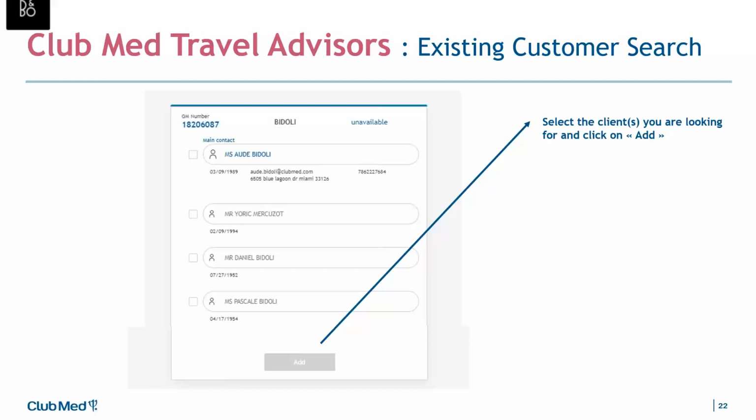Right now in the system, we are able to put one GM number per booking. So as you can see here, we have pulled up GM number 18206-087. This has pulled up the main contact under that number. Under this GM number, there is also her family that will be associated with it.